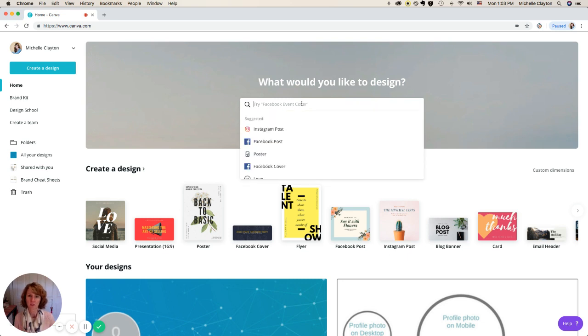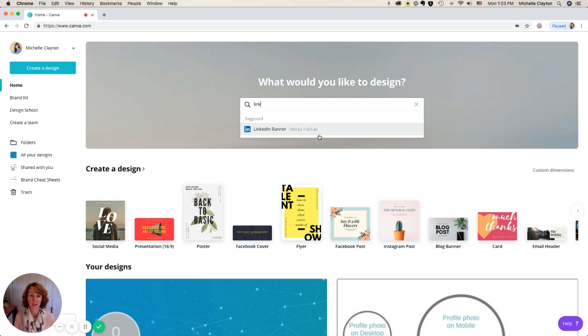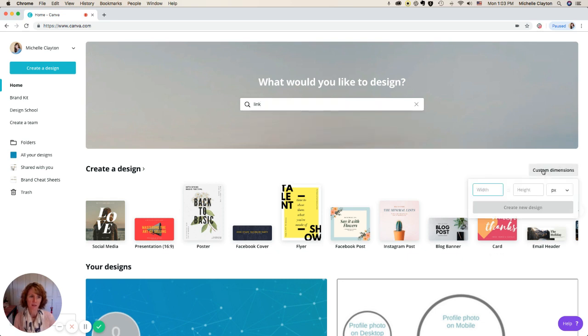So you'll notice if you go into Canva here and type in LinkedIn because you want to make a LinkedIn banner, it will tell you to make it 1400 pixels by 425 pixels. As usual with Canva, that is not the right size that we want. So what we're going to do is go down to custom dimensions here in the middle of your screen on the right. What we want you to build it at is 1584 pixels by 396 pixels.